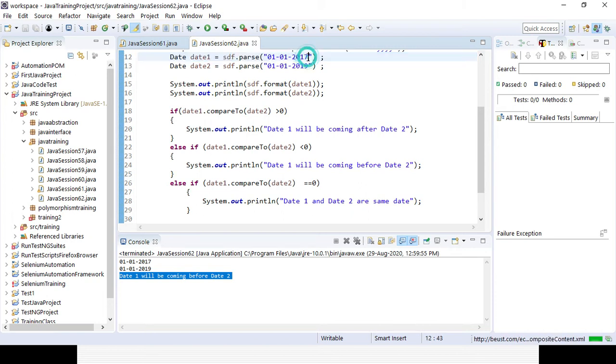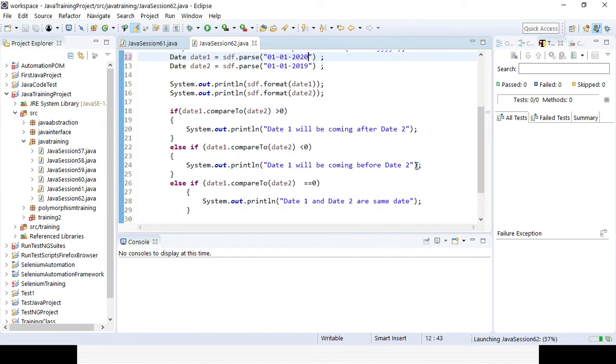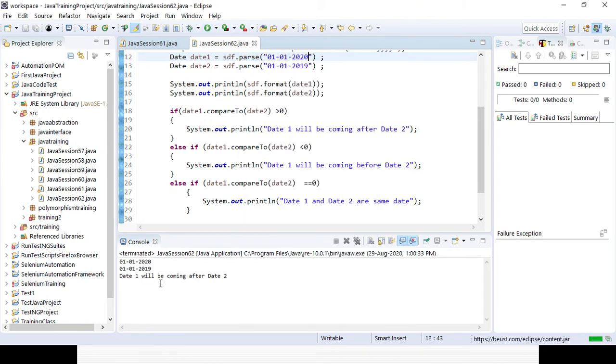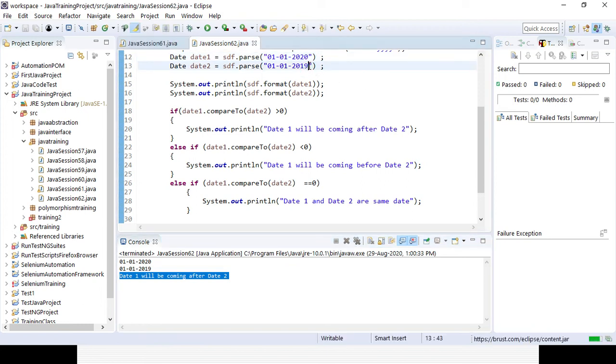Now let's change it to 2020 and see what is happening. If you change, obviously date 1 will be here. You can see date 1 will be coming after date 2, that means date 2 will be coming before date 1. That is also correctly appearing. Now change the date to also 2020. So both the dates are same, so it will go for that condition.